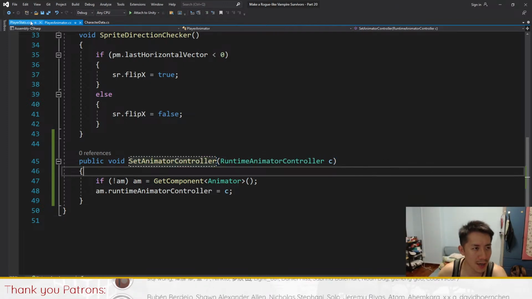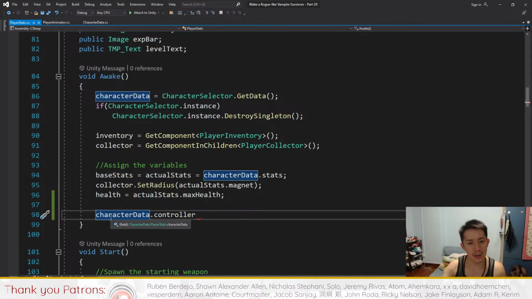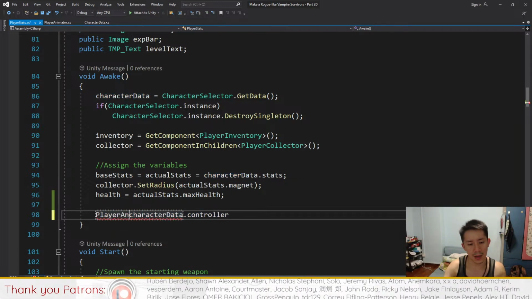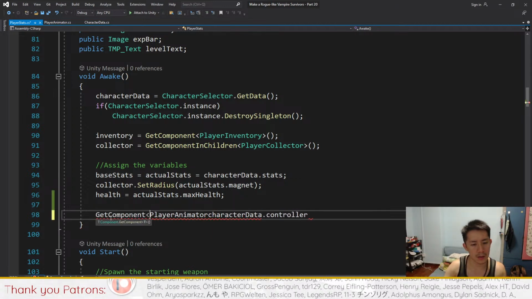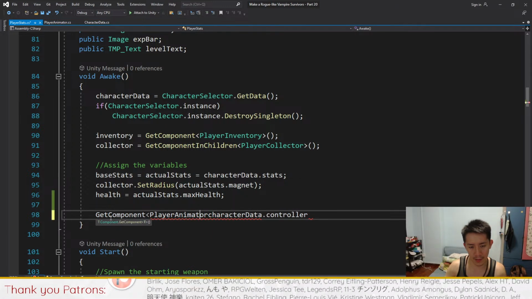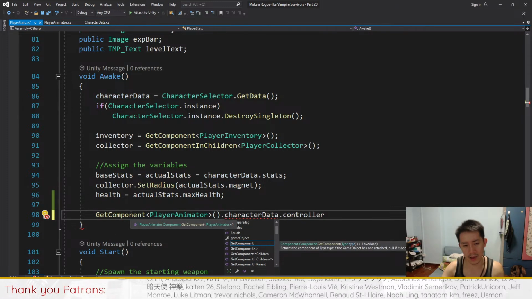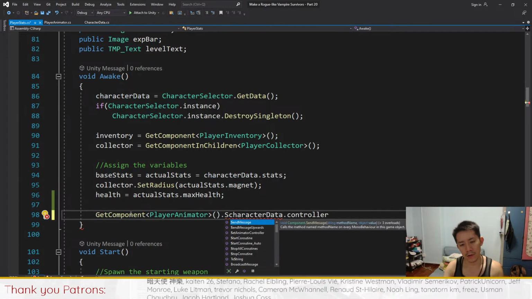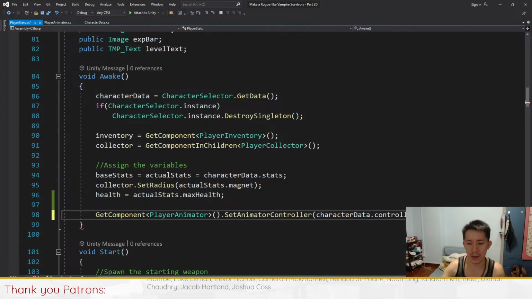And then once we are done under player stats, under the awake function, I will just get a reference to the play animator like that. Get component play animator. And then I will call set animator controller on it like that. And this will update the animator.